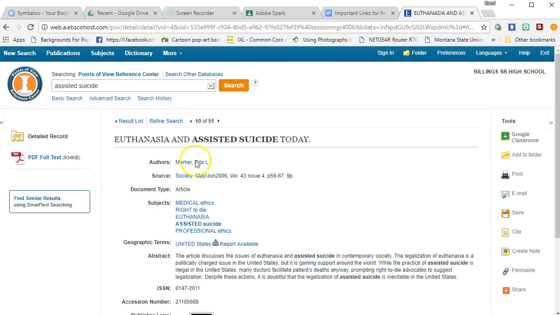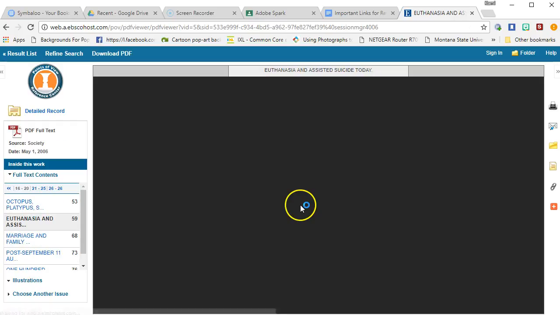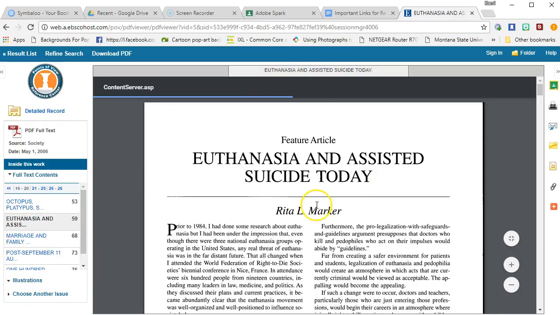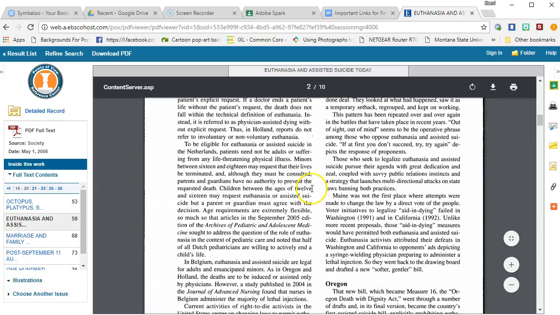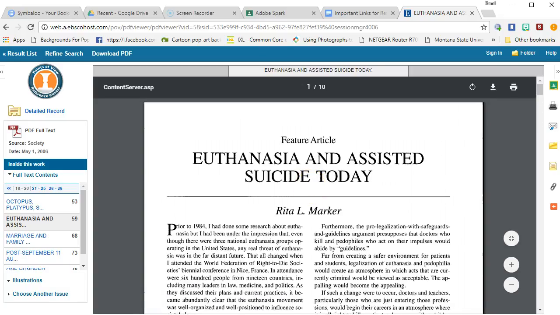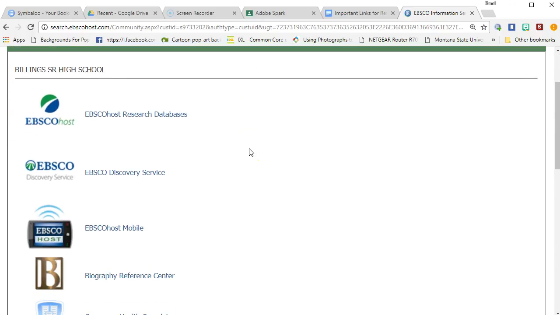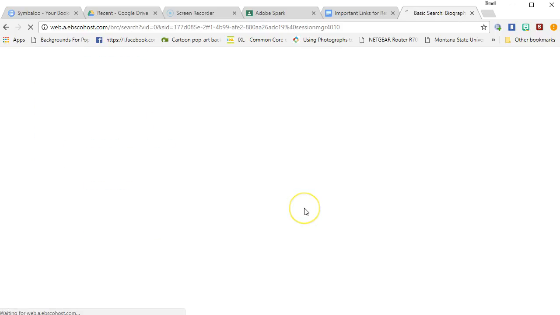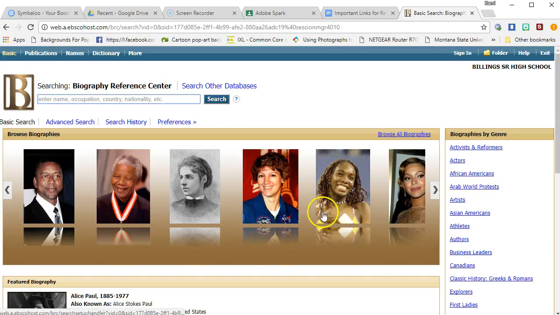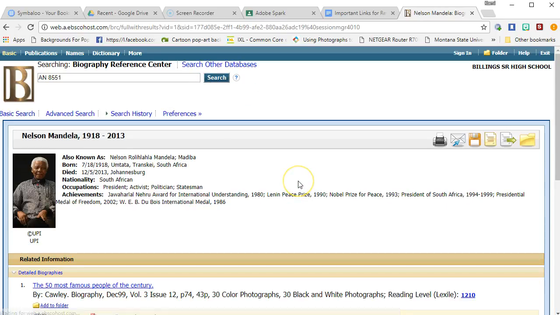And then I find an article, I can click on the PDF, or I can read the abstract first, which is the summary, and then click on the PDF. And then go into more detail in the article. So again, point of view is for more controversial issues. Also, when I'm in EBSCO, if I'm doing an individual, I can go to the Biography Reference Center. And I can go ahead and look for my person, like if you're doing Nelson Mandela.